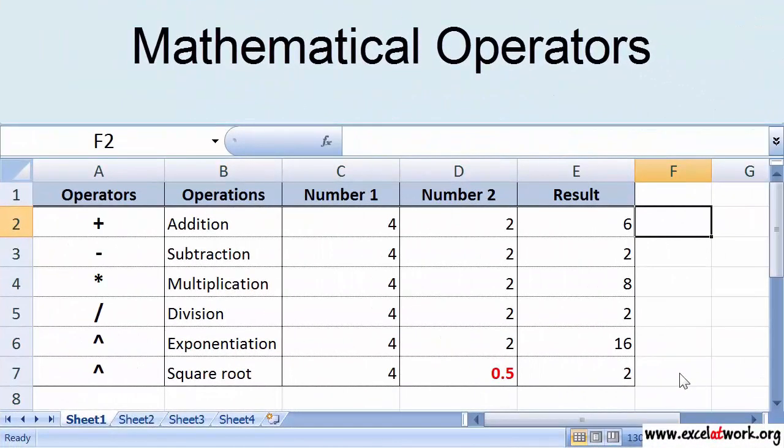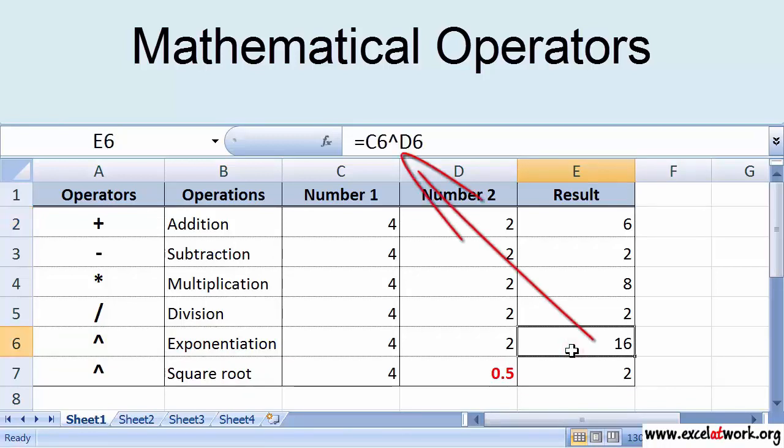The mathematical operators used to create formulas are the plus sign for addition, minus sign for subtraction, asterisk for multiplication, / for division, and caret for exponentiation. Let's see how this is used. I select cell E6 to see its contents in the formula bar. This formula is raising the value in cell C6 to the power of the value in cell D6. So it calculates 4 to the power of 2, which is 16.